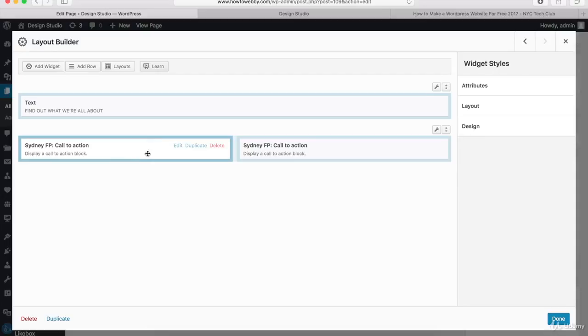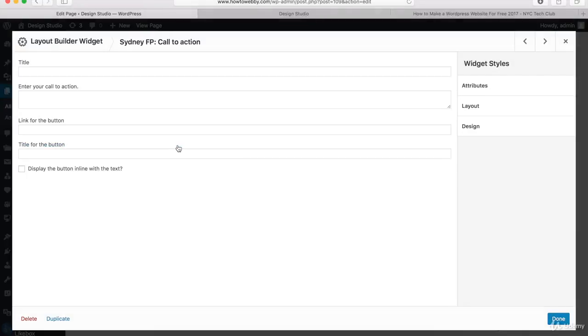So now what we want to do is customize each of these call to actions. So what we're going to do is click on the left-hand side on the edit link right here. And now you should see this pop up. And what we're going to do is put in a call to action, a link for our button, and a title for our button. So I'm going to leave the title blank.